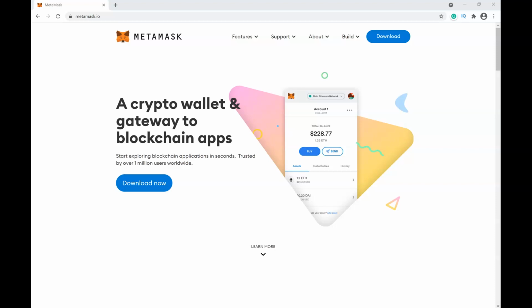The chances are if you are in cryptocurrency, you must have heard about MetaMask. Let's today talk about what is MetaMask and how we can use it.